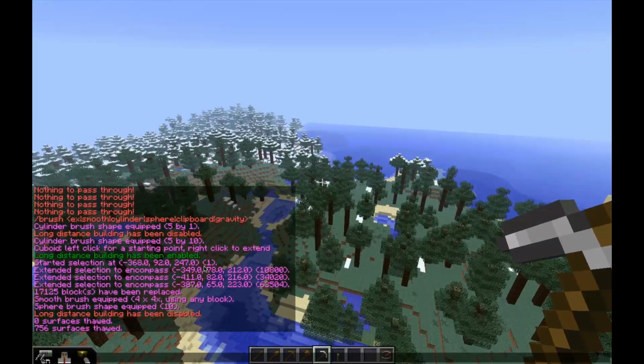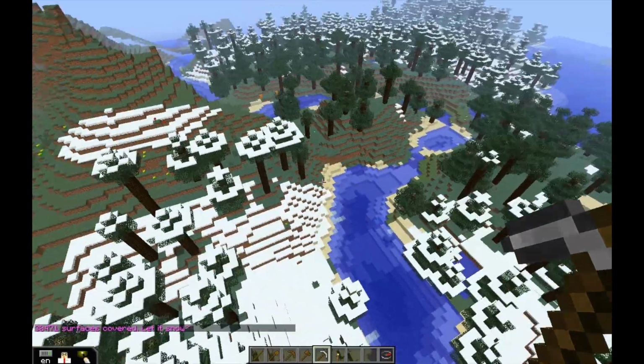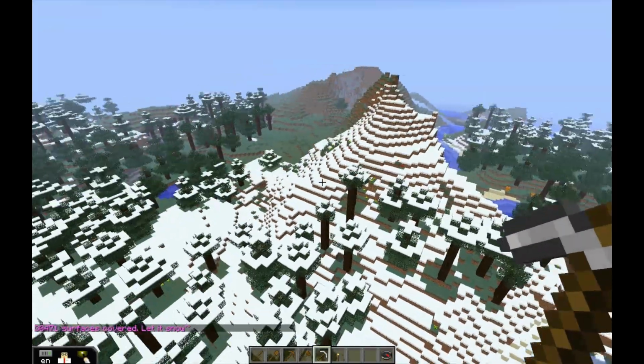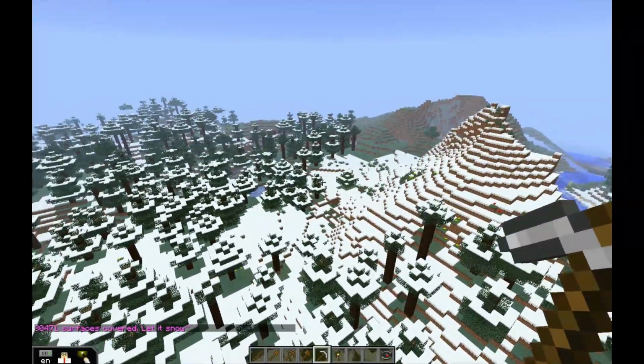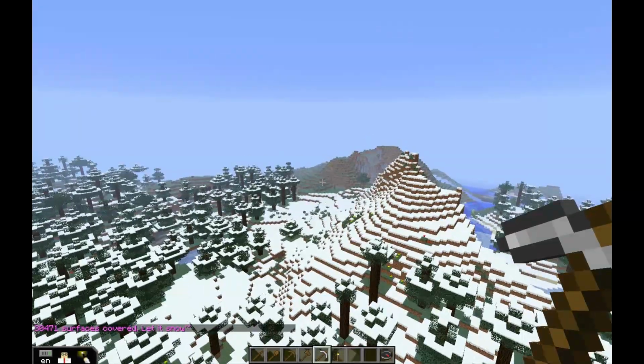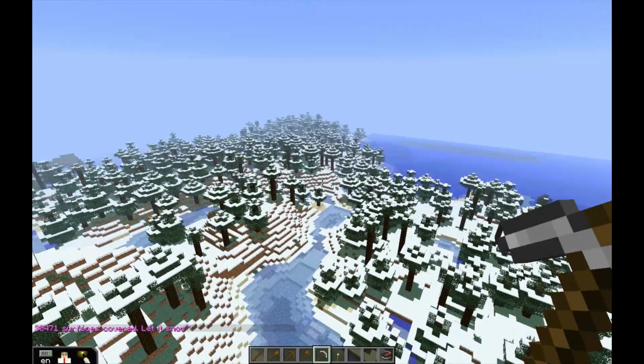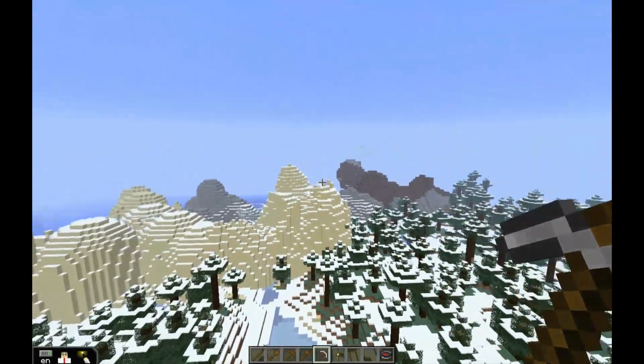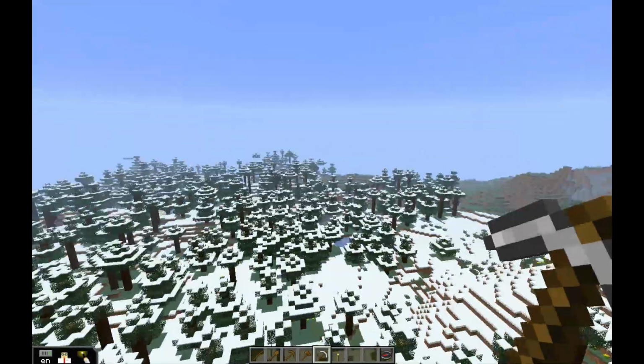The other thing you can do is snow, let's go 100, okay, so it's just snowed in a circle 100 blocks around me, so you can see it, and I'm running the risk of crashing servers, but you can see it's snowed all around me.